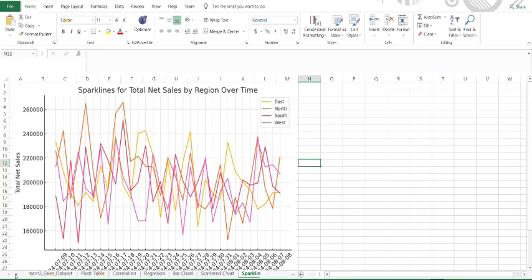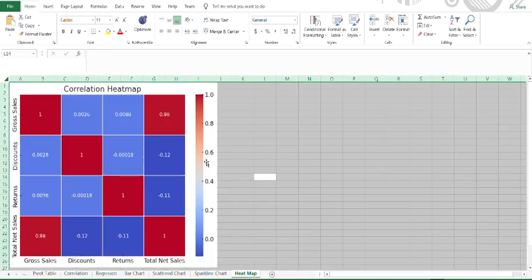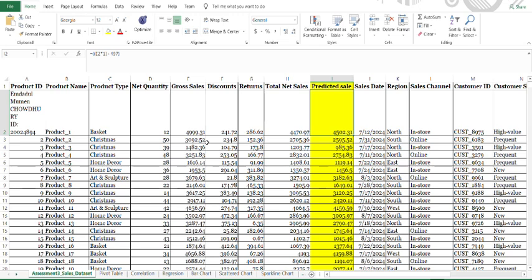And the last is the heat map. The heat map is based on gross sale, discount, returns, and total net sale, and you can see the multiple values shown in the heat map. So there are multiple tasks performed on the original data set, Assessment 3, and I can also attach the report, which includes all the points and screenshots attached to it. Thank you so much.